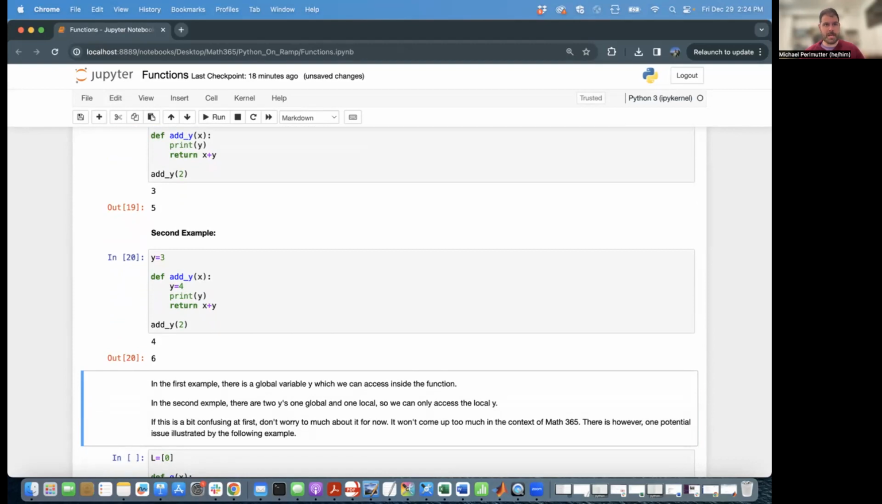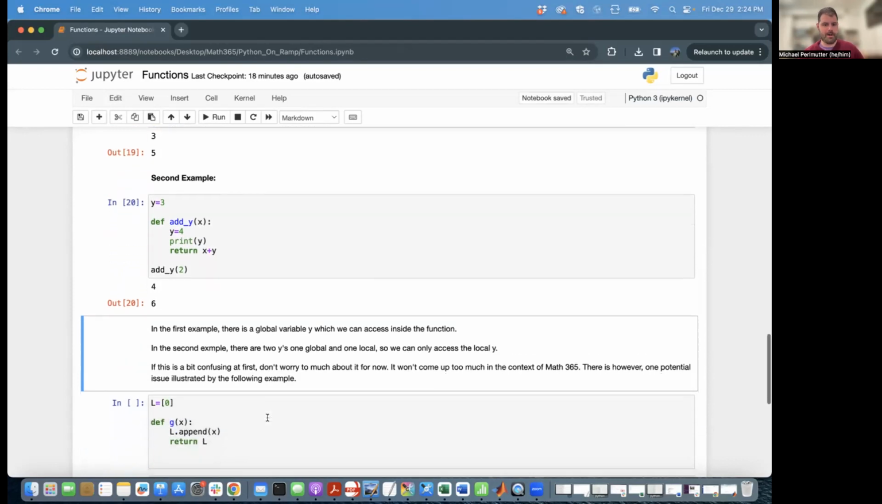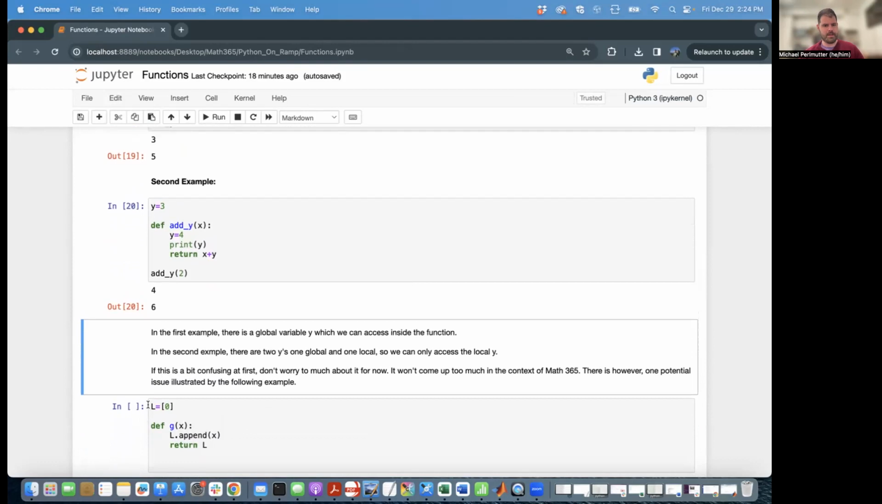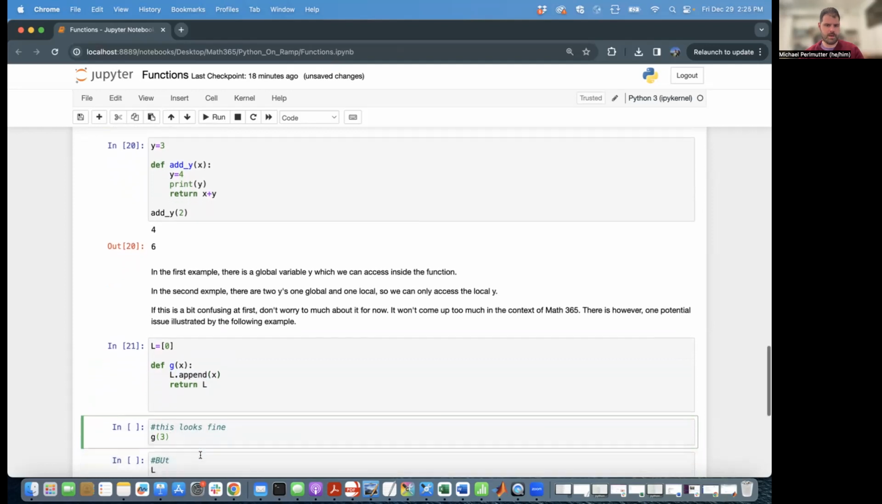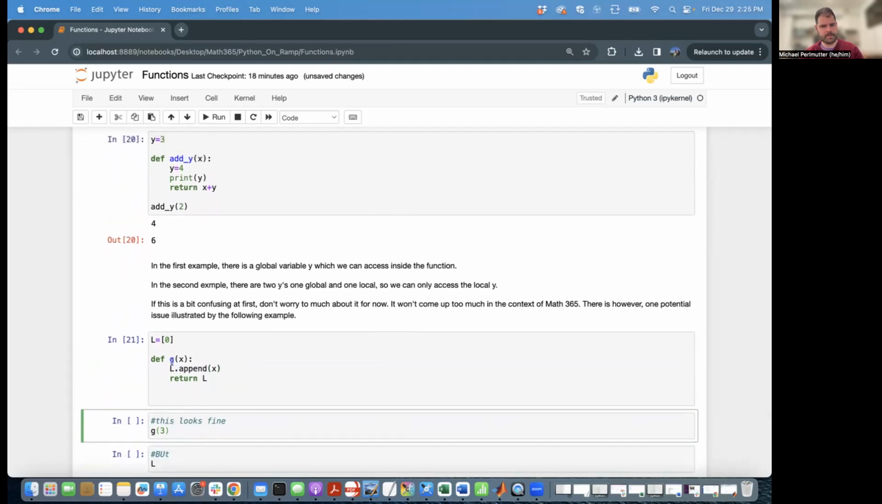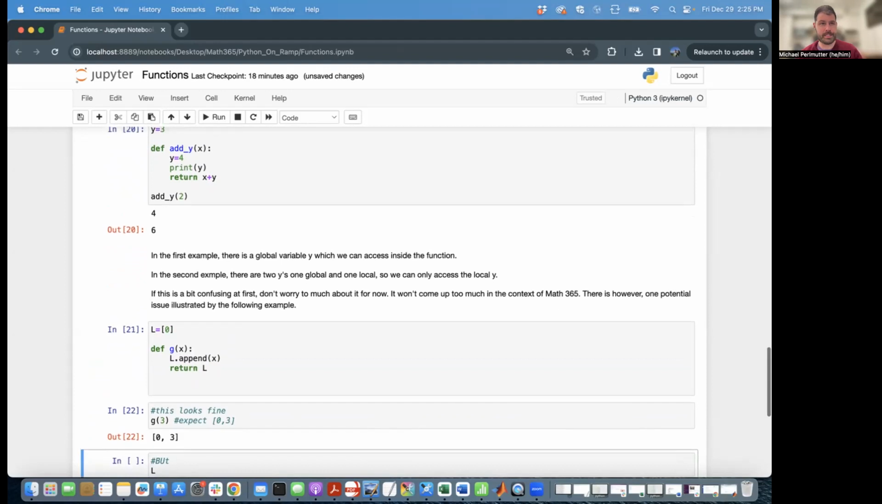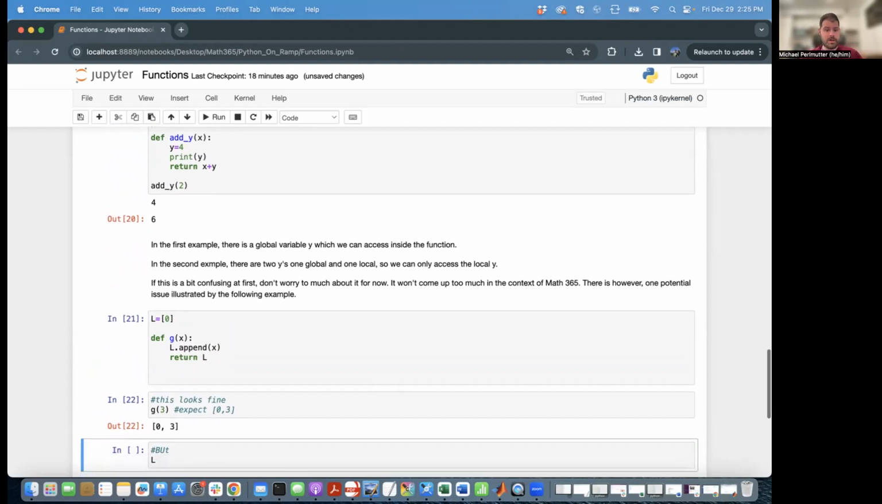These issues are not going to come up too much in Math 365, but there is one potential thing we should be worrying about. I'm going to illustrate in the following example. So I've got a global L, and then I defined a function g, which appends the input to L and returns L. So here I'm going to run g of 3, and we're appending a 3 to a list that has a 0, so we're expecting this to say the list containing 0, 3. And that's what we get. So far, everything is good.